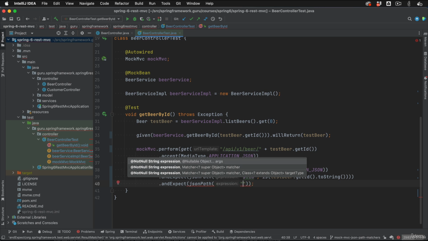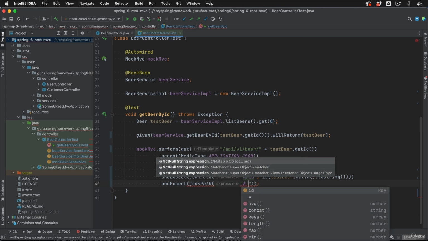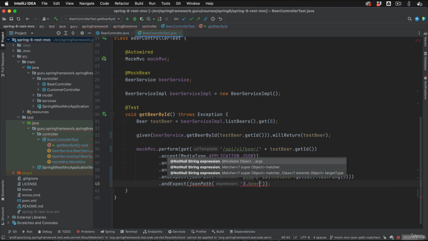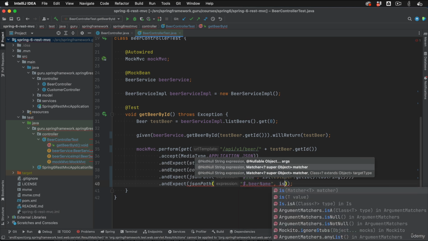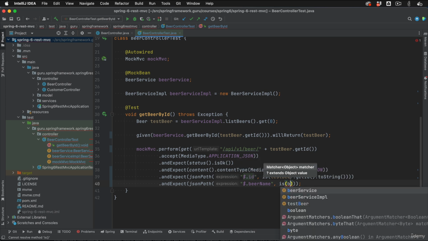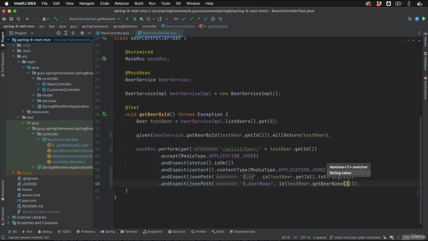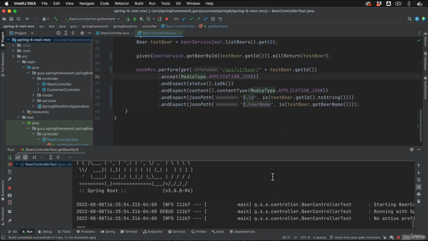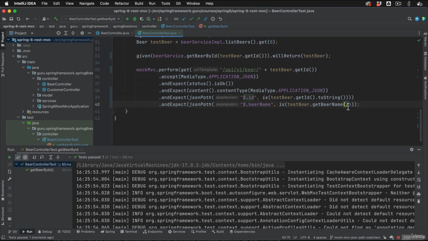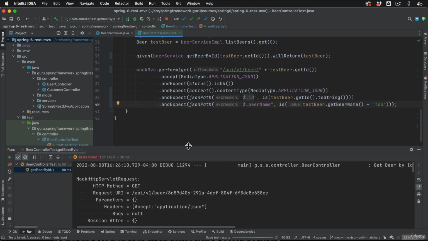Now we can give it another expression. We can say $ sign, which is going to be from the root of the document. And I can say beerName, again is, and in this case, from our test beer, get the beer name. So that's going to perform that assertion. We'll go ahead and run this, and you can see that we are now passing. If I were to do something like this, just say foo, and run it again, of course this is going to cause a failure.